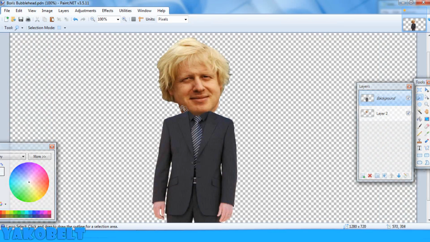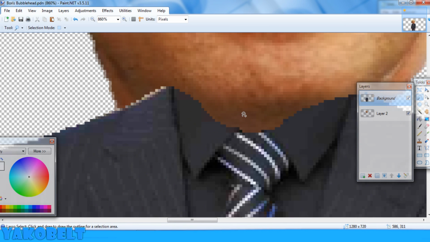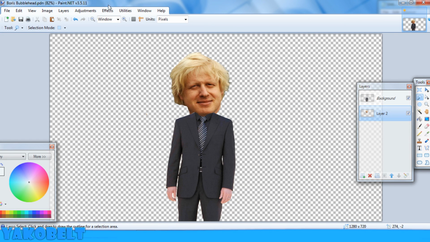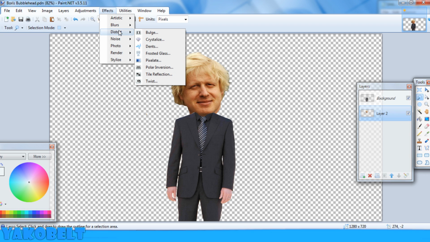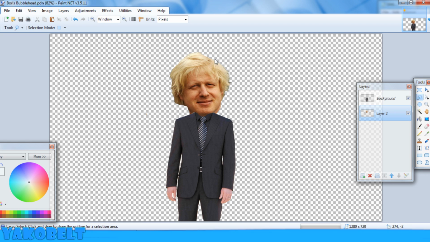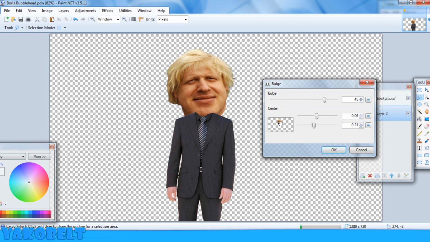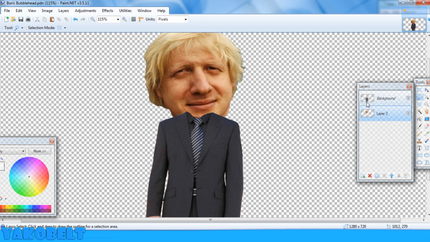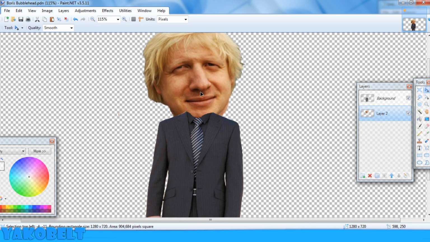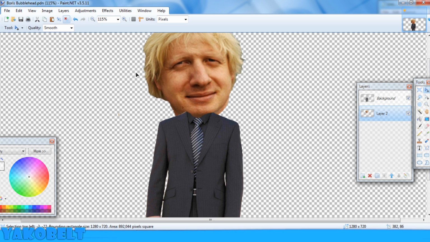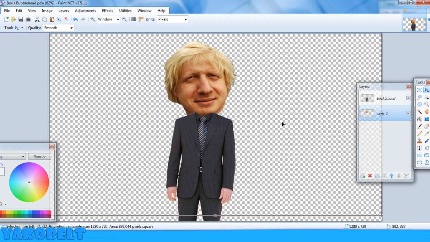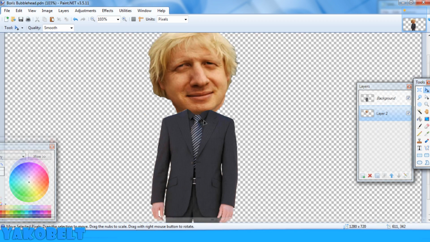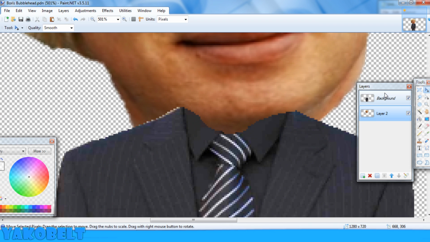Oh, I think we're almost done. And now what you need to do is make Boris Johnson's head look like a bubble head. So you need to go to Effects, Distort, and Bulge. And here you go. Now drag it to the middle of the head. And as you can see, if you drag it roughly to the middle of the head, it makes him look like a really cool bubble head. So now select the head again using the Move Selected Pixels tool, align it once again, slightly, and there you go, you've got yourself a Boris Johnson bubble head.